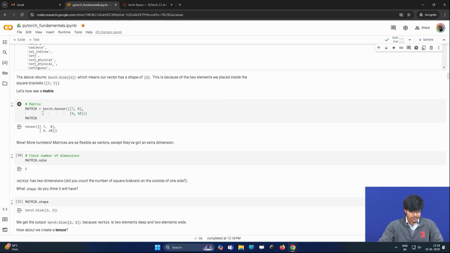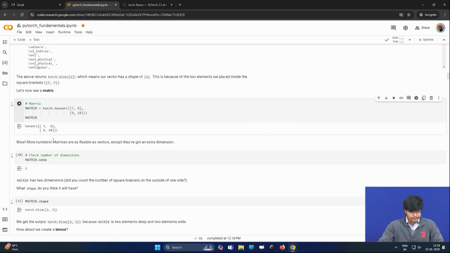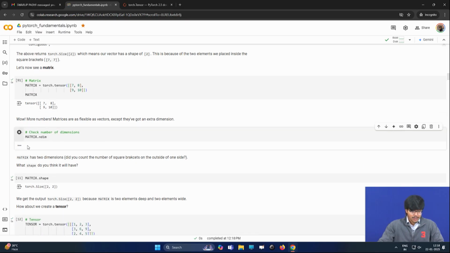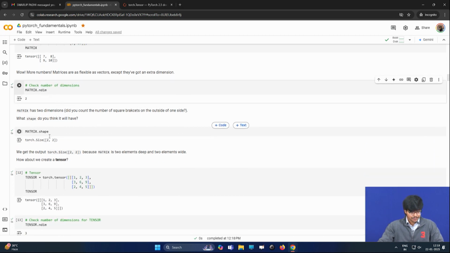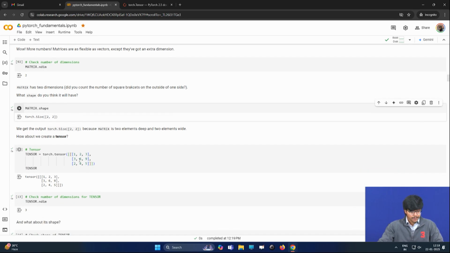Now, let us see a matrix. As you can see, this is a 2 by 2 matrix. Now, let us check the ndim. As you can see, the matrix has a dimension of 2. So, you can count them by the number of square brackets it has. Now, let us just check the shape. Shape is basically the number of elements along each axis. So, it is 2 by 2, which means the matrix is 2 elements deep and 2 elements wide, along the rows and the columns.